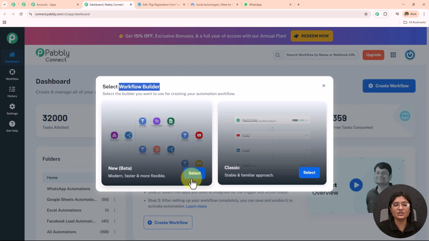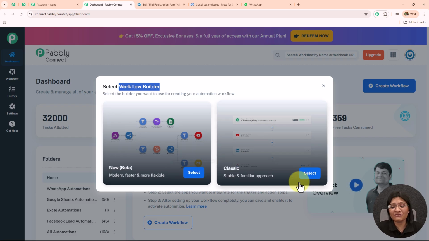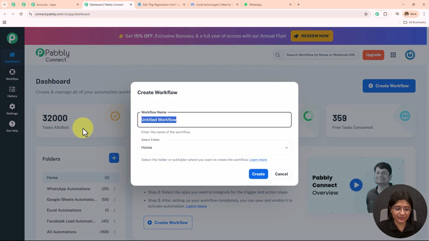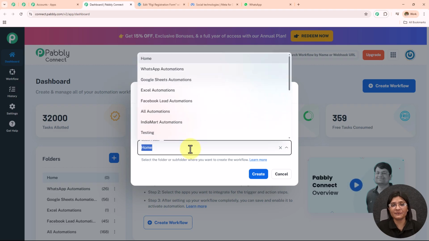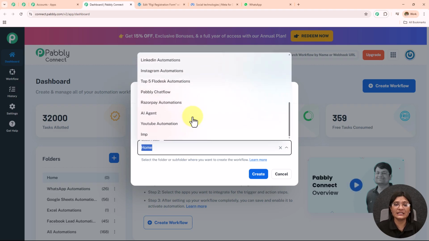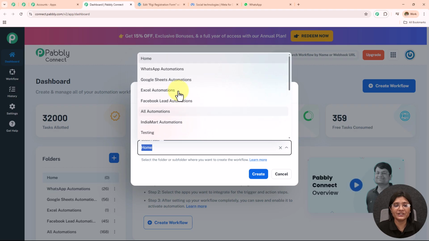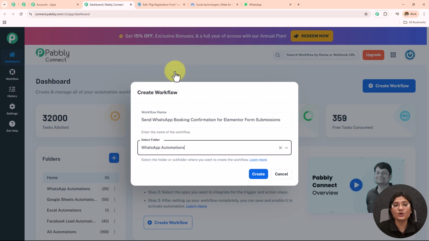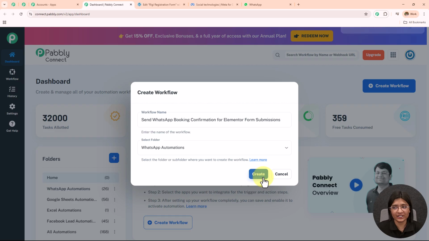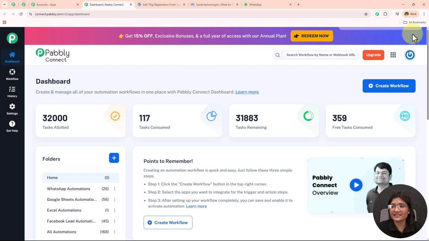We have this new beta, which is modern, classic and more flexible one, and then we have this classic, which is a stable and a familiar approach. I am going to select the classic, and now I am going to name this workflow as send WhatsApp booking confirmation for Elementor form submission, and then I need to select this folder. Now these are the folders which have been created, and here I am simply going to select it as WhatsApp automations and then click on create. So here workflow created successfully.